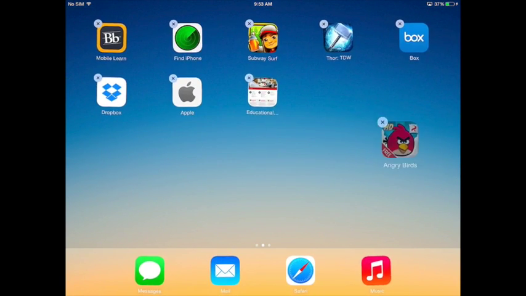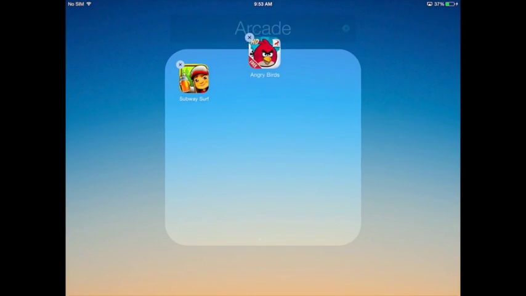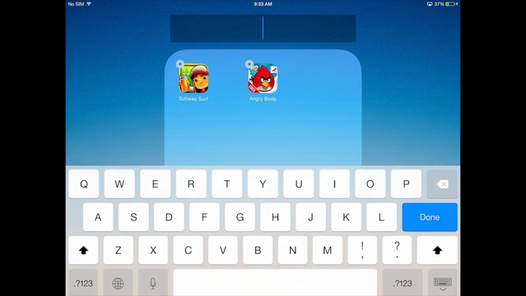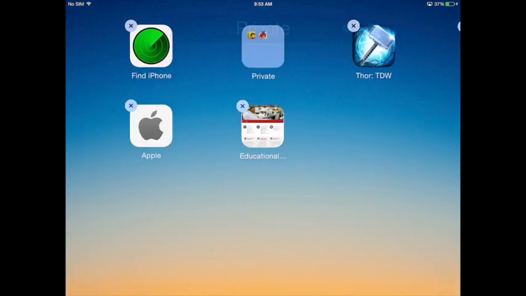To create a new folder, tap and hold an app, then move it on top of another app. This will put the two apps into a folder together. Your iPad will automatically name it, but you can always change this by tapping on the title while you're in the wiggle state. You can add up to 27 apps into a single folder.